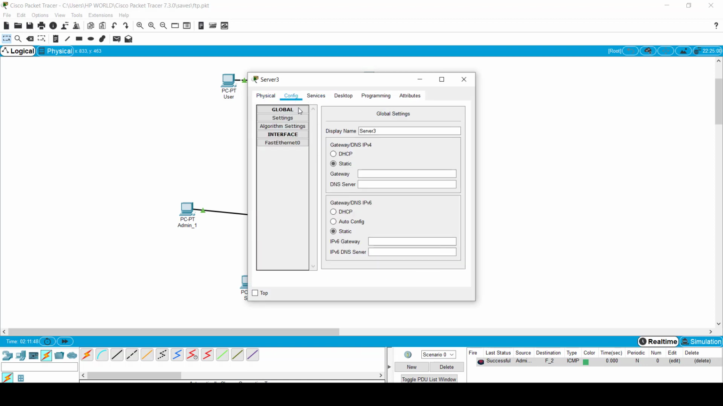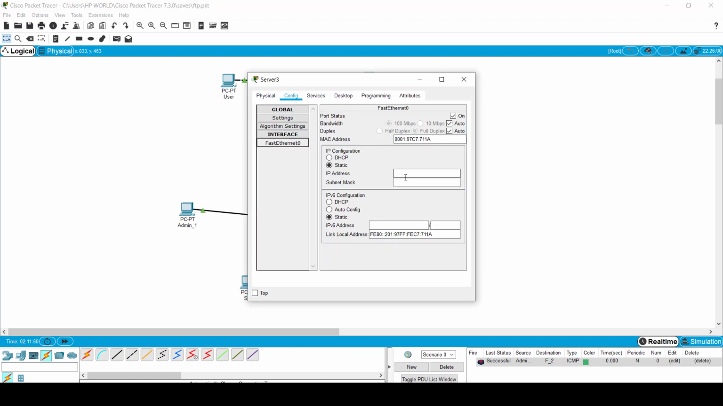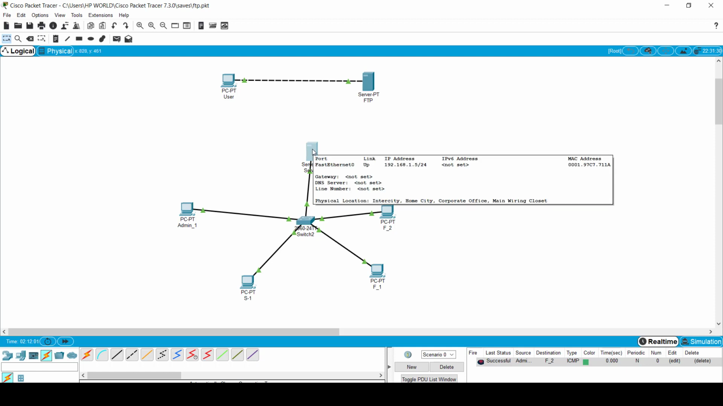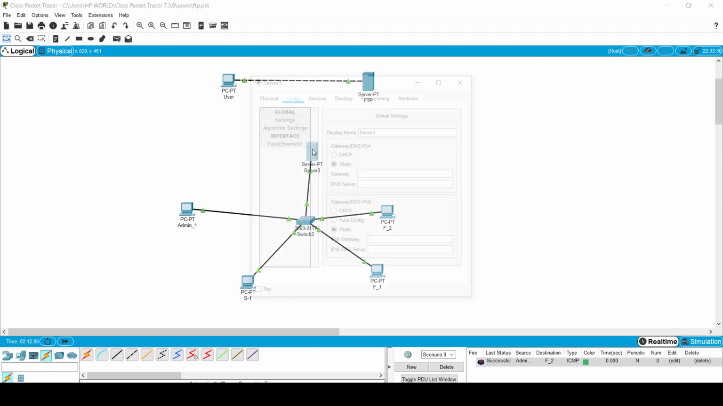Still we have to assign an IP address to our server as well, right? So it's 192.168.1.5, right? So now the LAN network is configured. Now we have to create two different FTP accounts. One is for a faculty member, another one is for students, right?